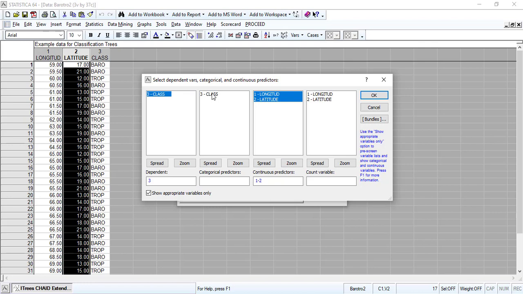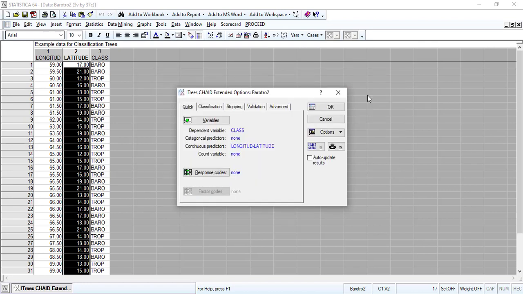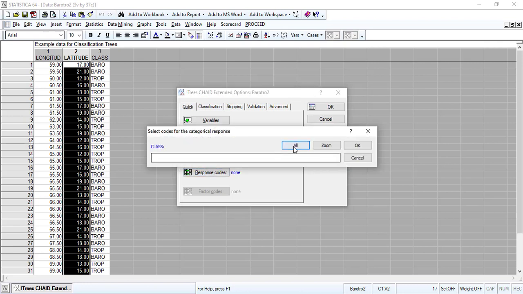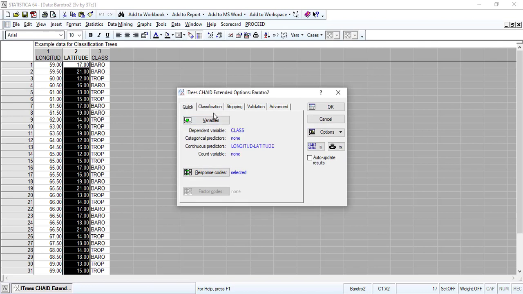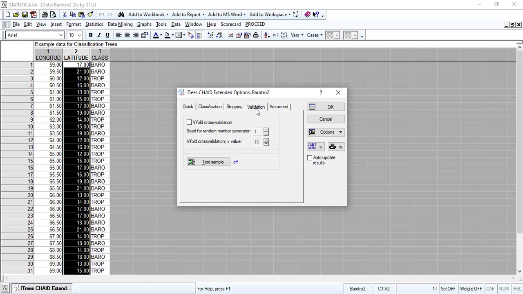How to explain this to you in simple terms? Now, are we done? Let's set our parameters. Remember, for the CHAID algorithm, we use the default classification. Remember that, so you have to go and check this one out.